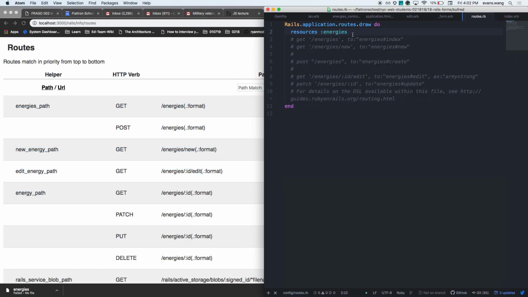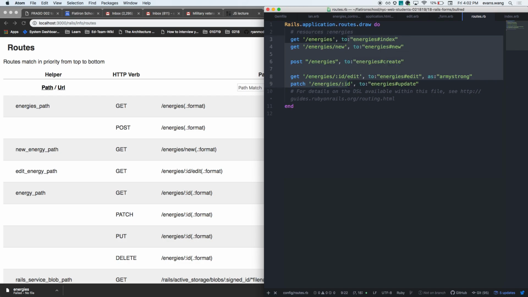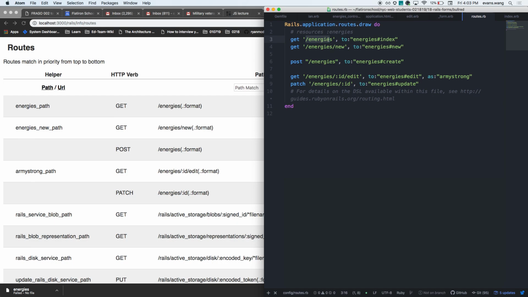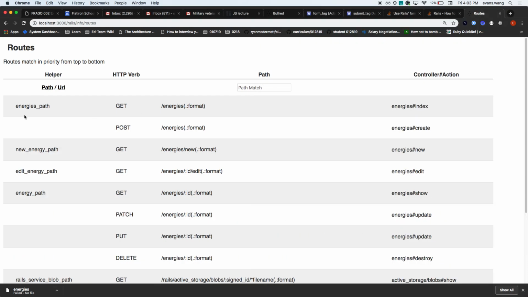Versus if I didn't have it and I did all of these, right? Don't forget about that over there. Oh yeah. It doesn't name all of them for me. It's not as sexy. I have to name them all, right? Like this is going to be the energies path. This is going to be like, I don't know, as, I don't know, like new energy, something like that. And then this is fine. Cool. Do you know what I mean? So resources will build you all the sexy helper paths.